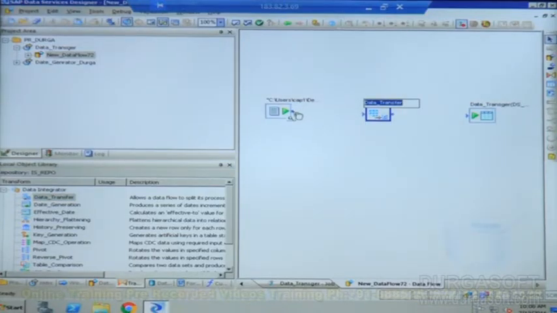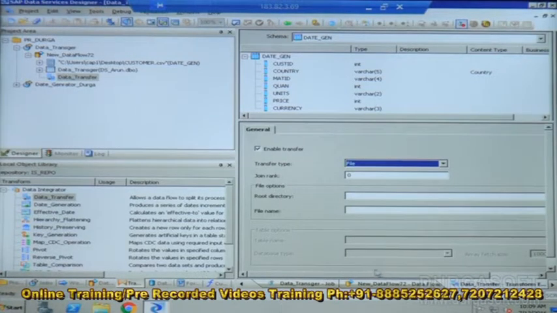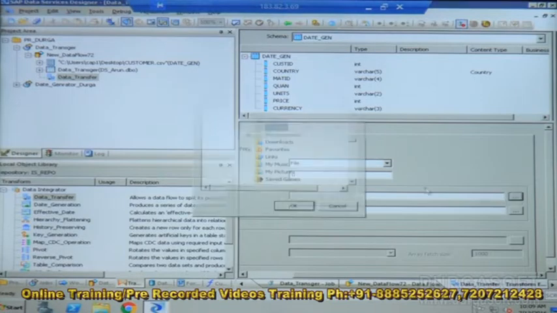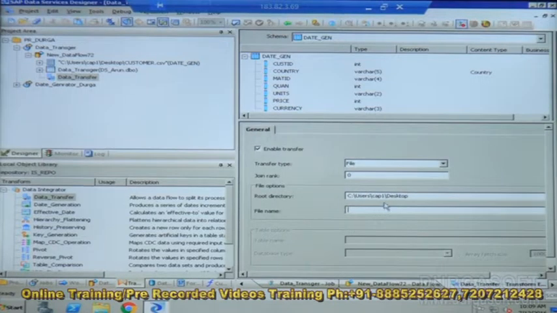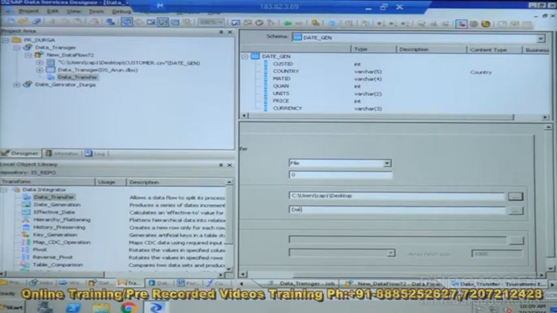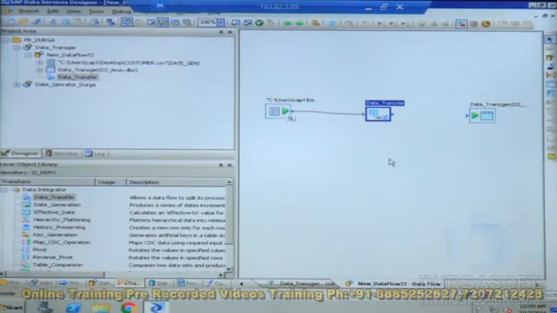When I do mapping here, double click, it asks me to enable transfer. Here you can choose a file. You can choose any file. Let me browse, and save the file in some directory, desktop, and the file name will start with data underscore transfer. Okay, syntax check. Come back. Now, it will do a subflow from here to here and from here to here. Let me run the job.